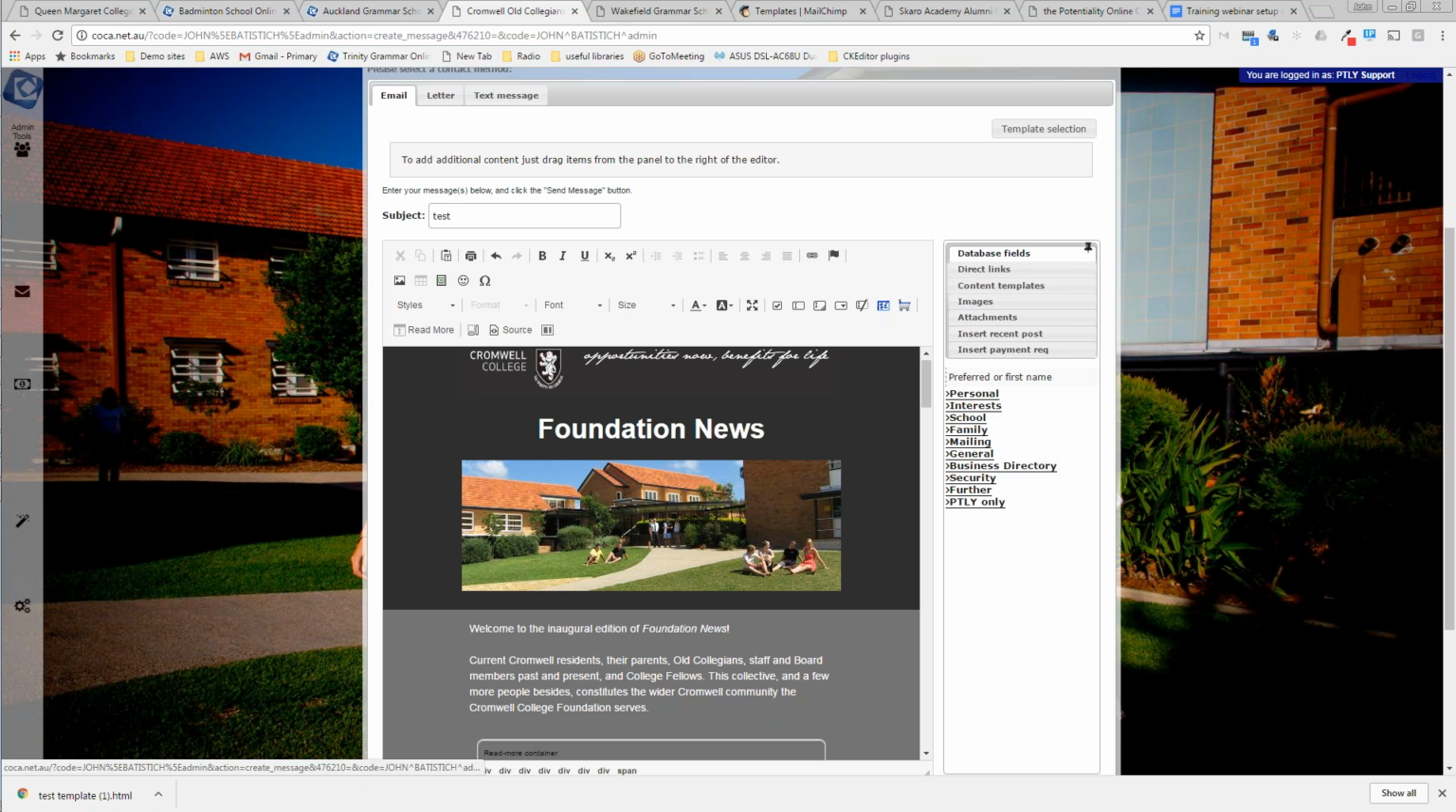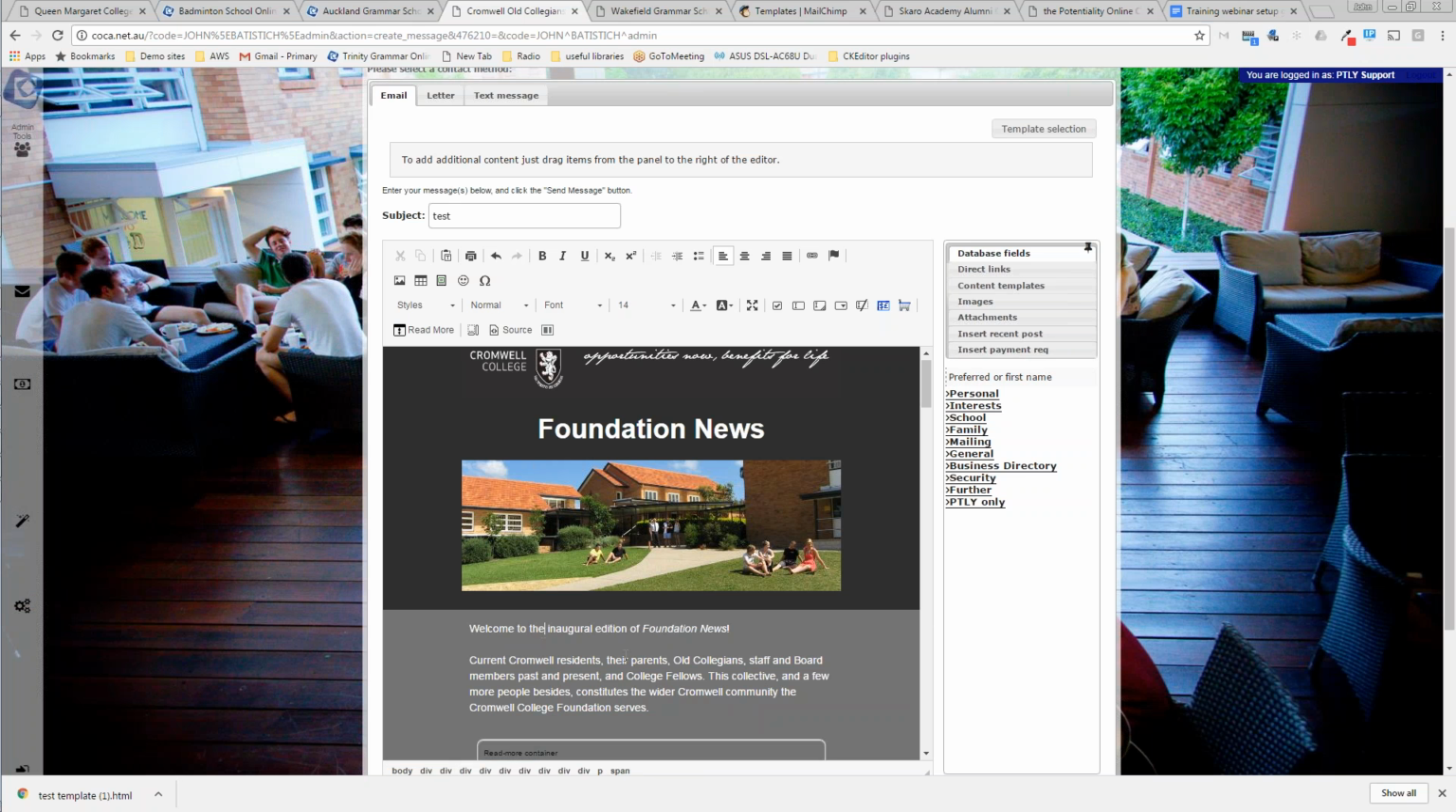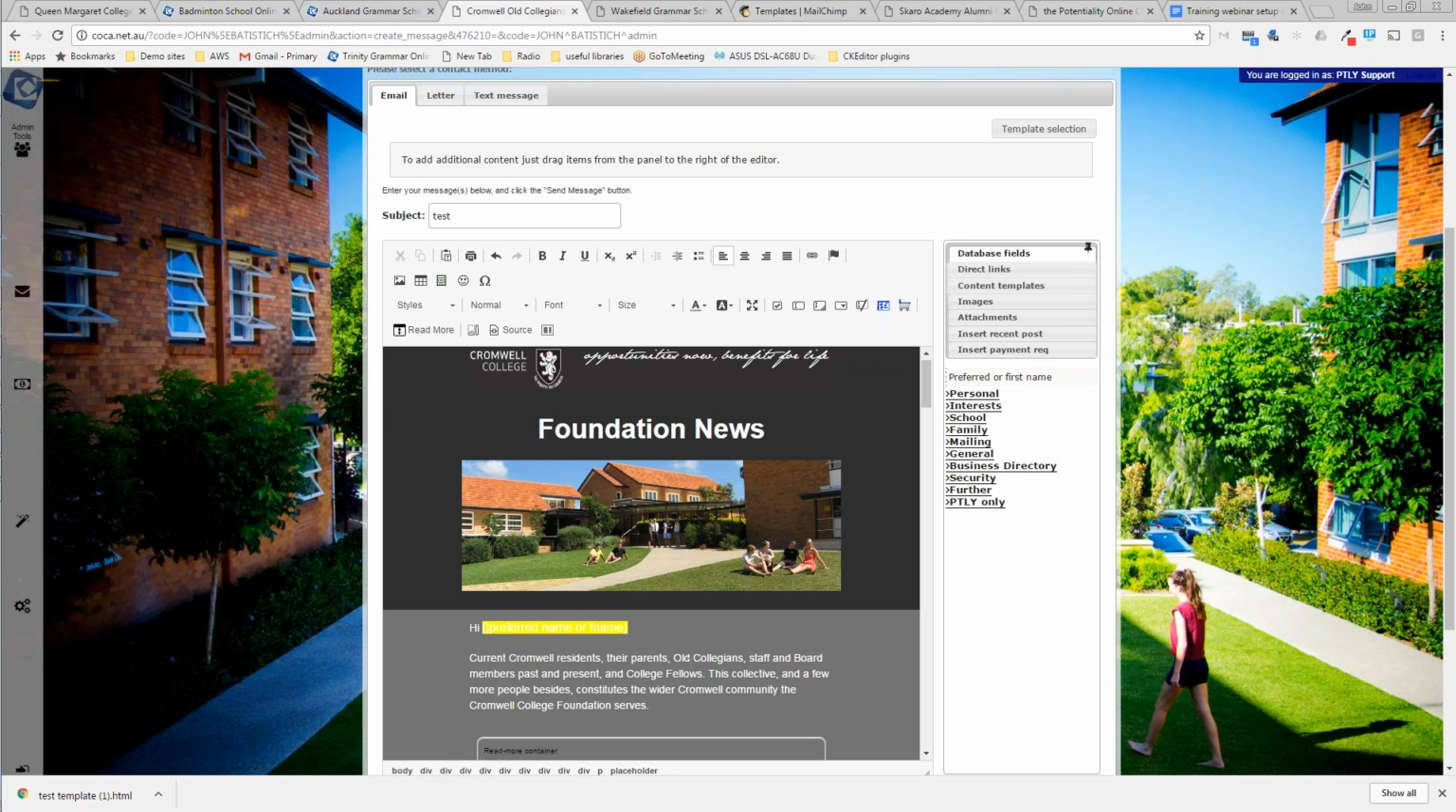So when we look at the menu system on the left-hand side, we could change this text to hi, and then we'll just drag in preferred name or first name.